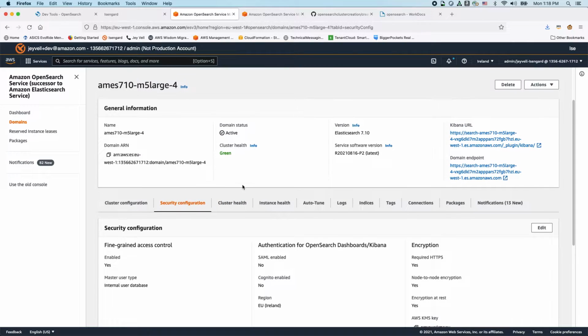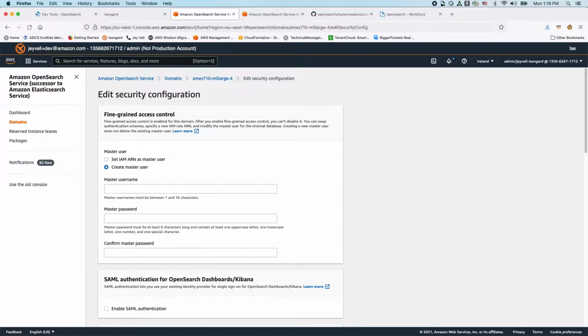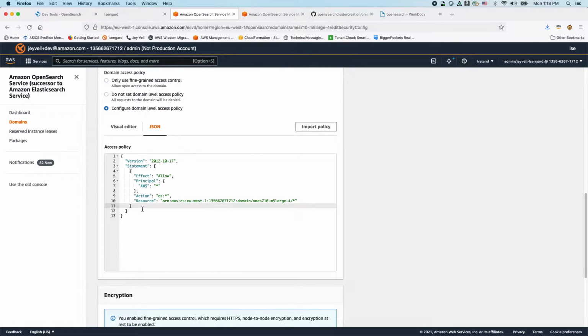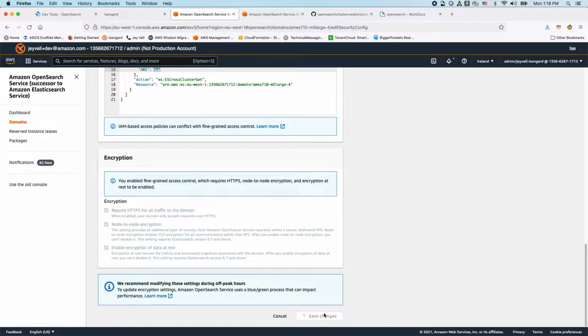Good. After that, we need to go to the leader node. Again, we are already here. We need to modify this access policy. So I'm going to add this access policy here. Basically, I'm going to add an element here. What I'm doing is telling the leader node that any external system can make a call to it for ES cross-cluster get. That's what I'm enabling here, and we need to save these changes.